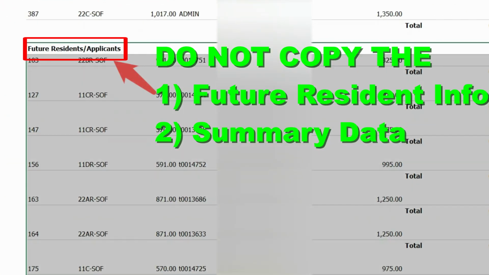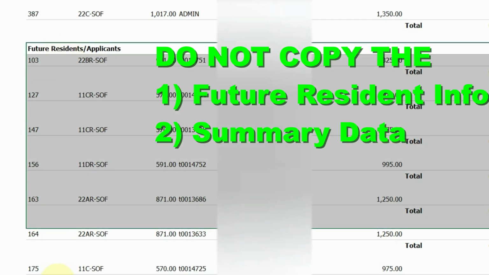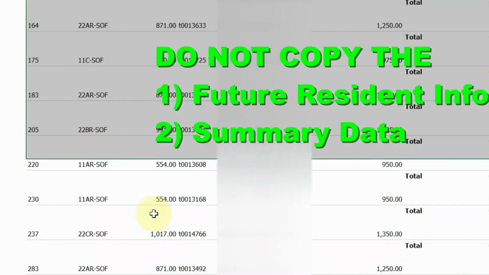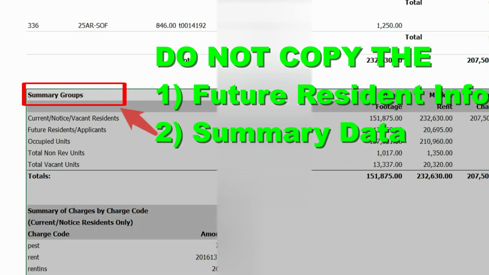We don't want this information. This is not a current rent roll. This is looking into the future. I want to know what the property is doing now. If you include this, it's going to duplicate these units. It's going to see this rent twice. So do not include any of the future resident application information. Do not include any of the summary data at the bottom.